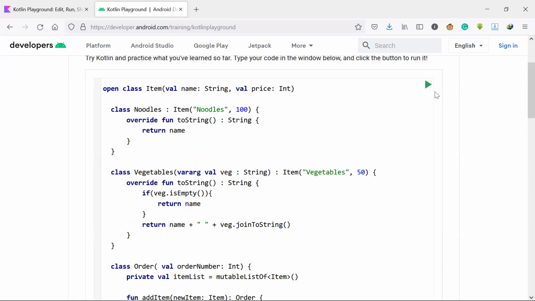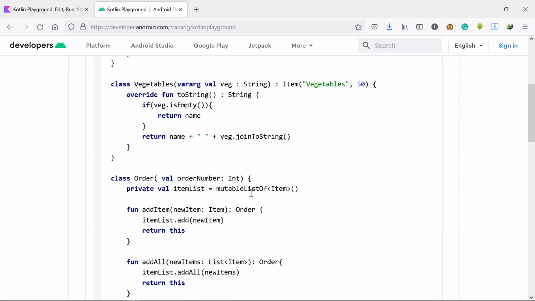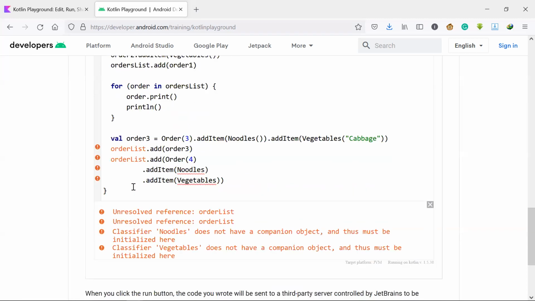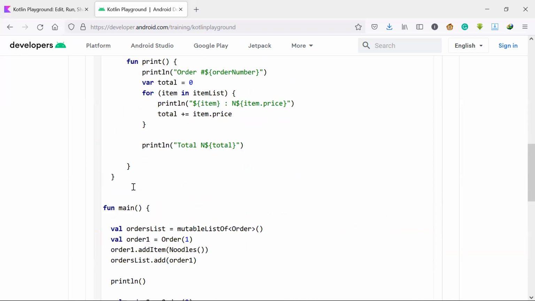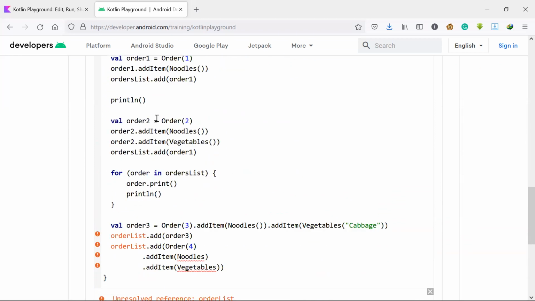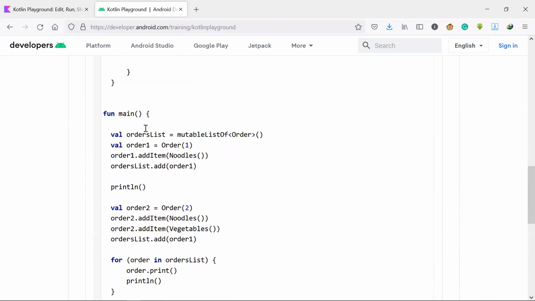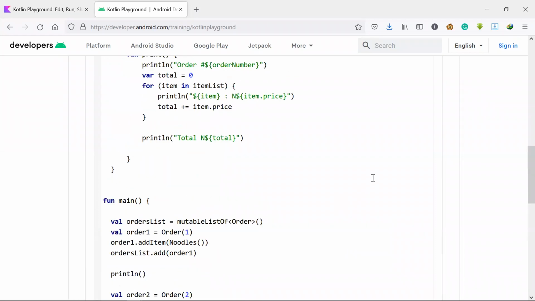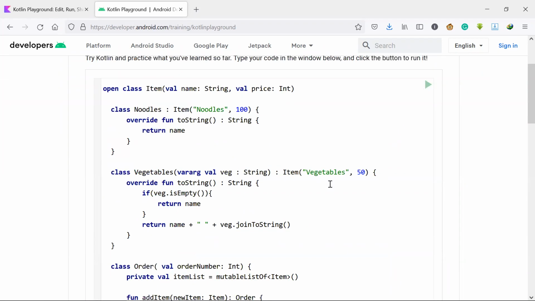So what other issue could we have? Okay, so unresolved reference order lists. It cannot see this order lists. Why? Where is my main function? Okay, this is the orders list. Good. So it's orders list and not order list.